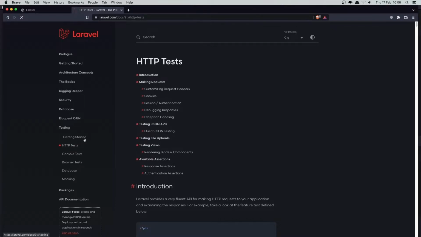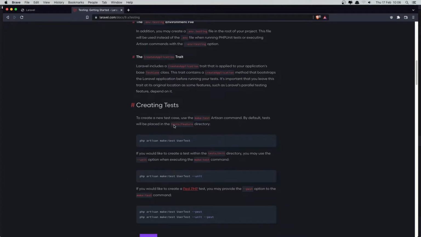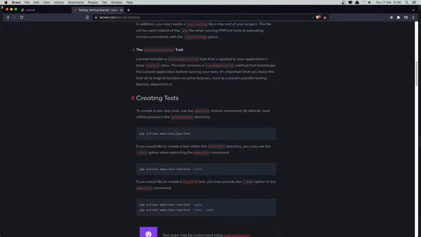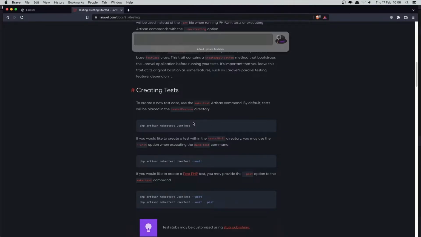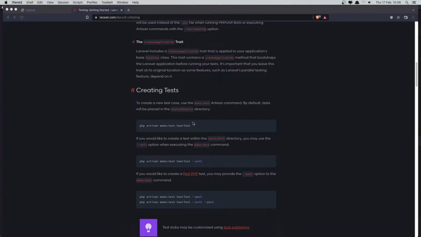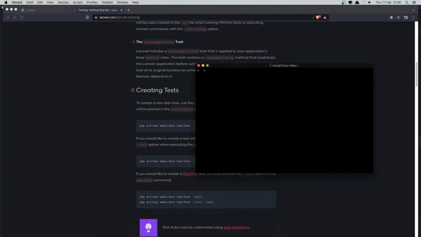So if we go here, we can create a test with php artisan make:test for the feature test, or this one for the unit. I'm going to create a feature test, and also I'm going to open iTerm, cd into the code, and cd into the Laravel testing. Okay, and you have the GitHub repository of this project in the description of the video. Okay, so artisan make:test UserTest.